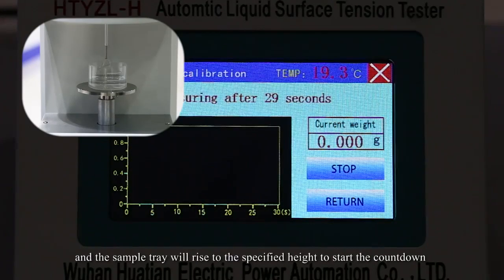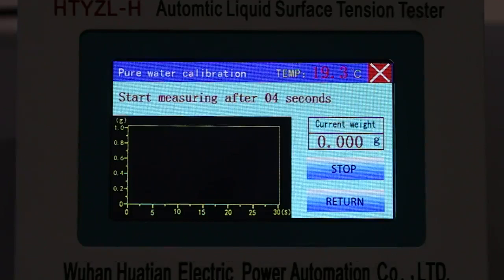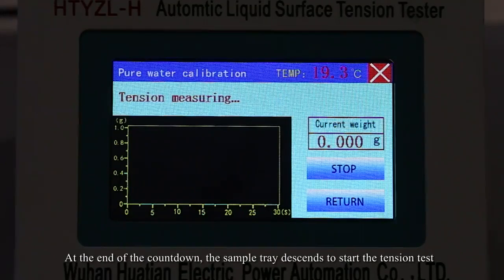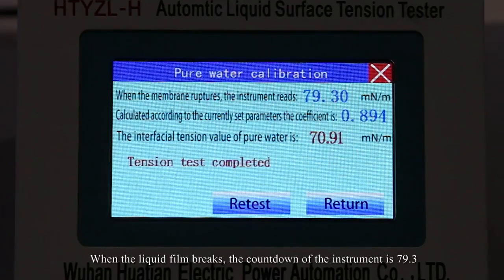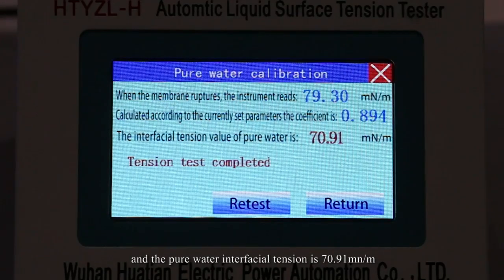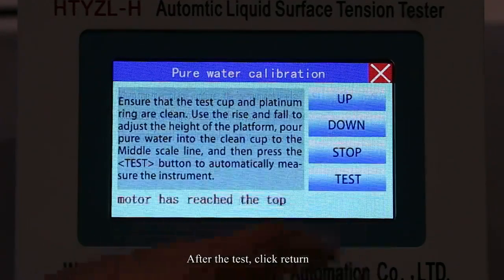And the sample tray will rise to the specified height to start the countdown. At the end of the countdown, the sample tray descends to start the tension test. When the liquid film breaks, the instrument shows 79.3 and the pure water interfacial tension is 70.91. After the test, click Return.